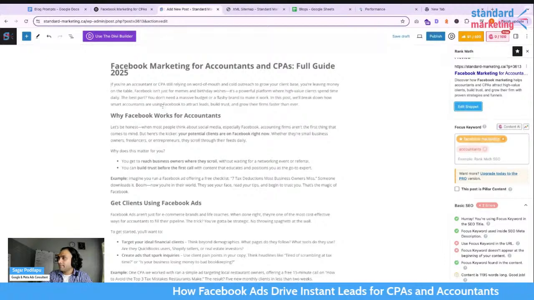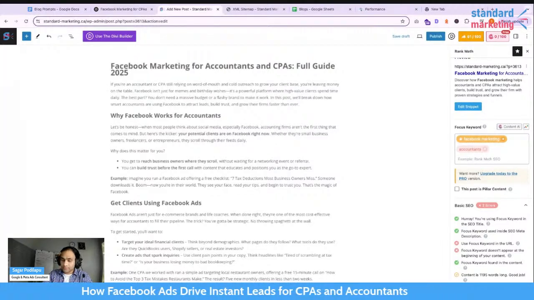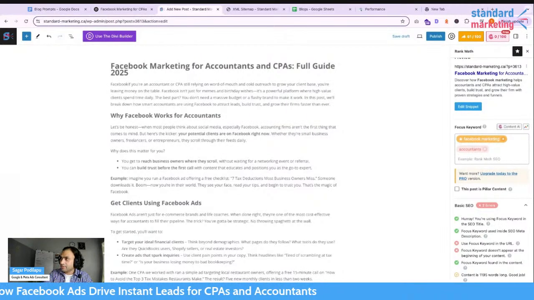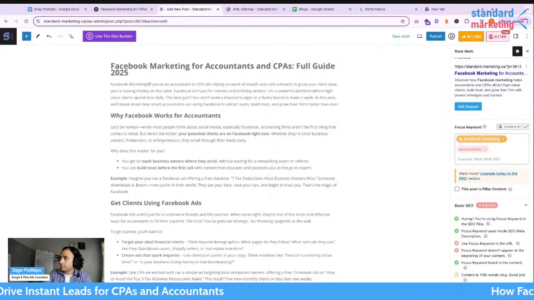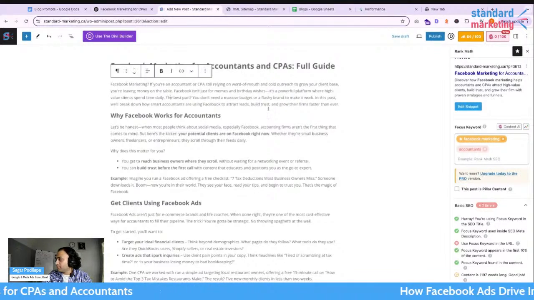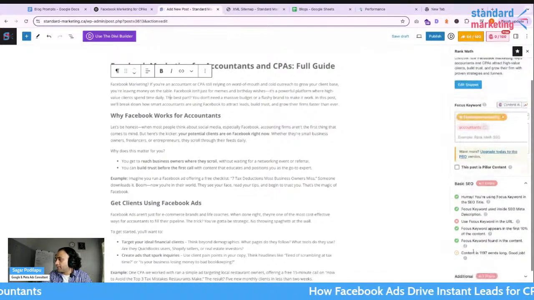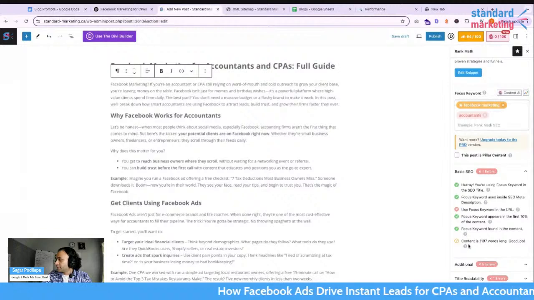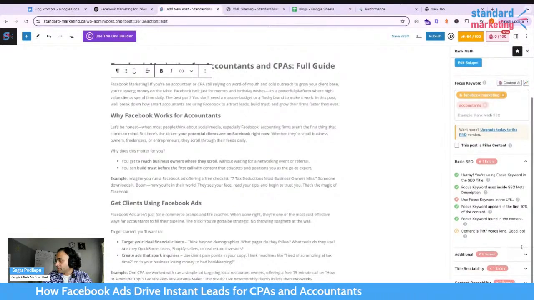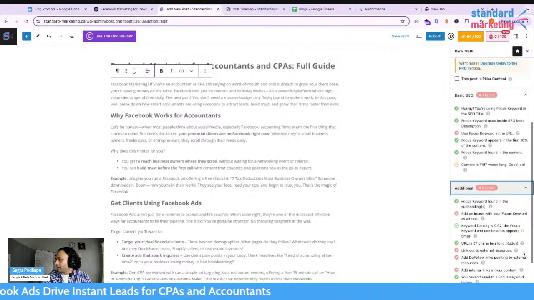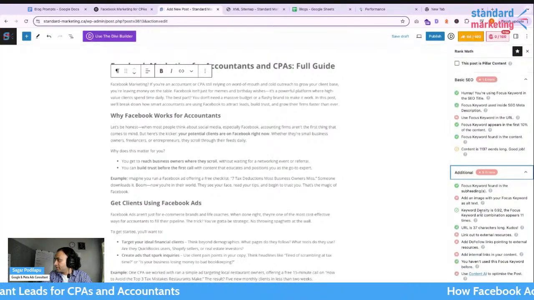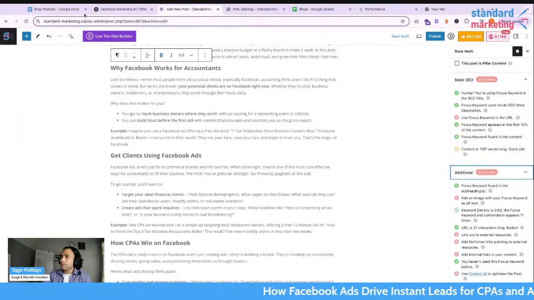Okay. So Facebook marketing. We do this, then I have it at the top. I can see here content is 1197. Still need a lot of words, but that's fine. I'll go, the additional keyword density is good. Add an image, right? We need an image. So I have the prompt for the image too.